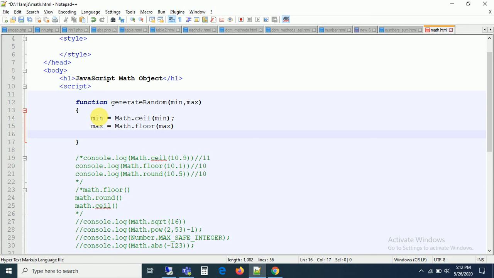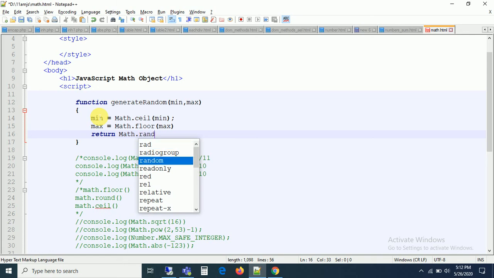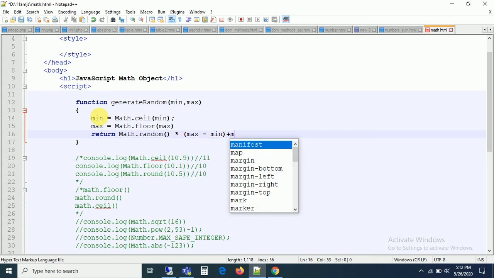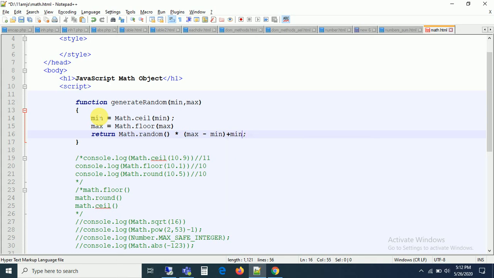Now I want to return this. We have math.random actually. We have already seen what the output of it is. It is giving a random number between 0 and 1, right? So for this I want to multiply it with max minus min, and then plus min. This is a small logic, guys. Okay, let me check it.